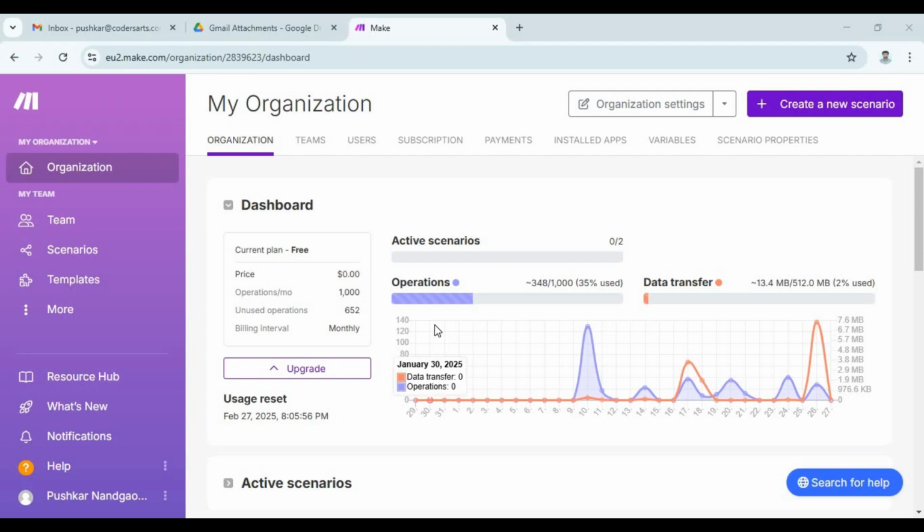Today in this video, I will explore how to effectively use routers and filters within make.com. These powerful features allow you to automate and intelligently organize tasks based on specific conditions. To illustrate this clearly, I will build a practical workflow right in front of you, and we will automate the process of sorting email attachments into distinct Google Drive folders according to the email subject content.